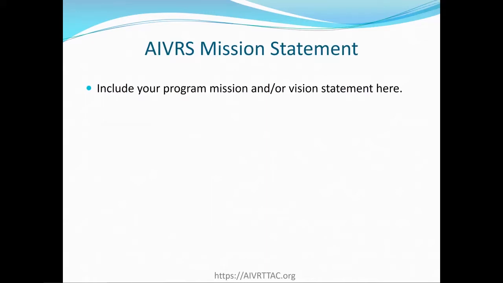And then you would add in, if you have one, a mission statement. Your mission statement is usually a formal summary of the aims and values of your program, or maybe it's the department that you work in. So if you have a department that's above you and they have a mission for the overall umbrella of all these programs, you can enter that in here.